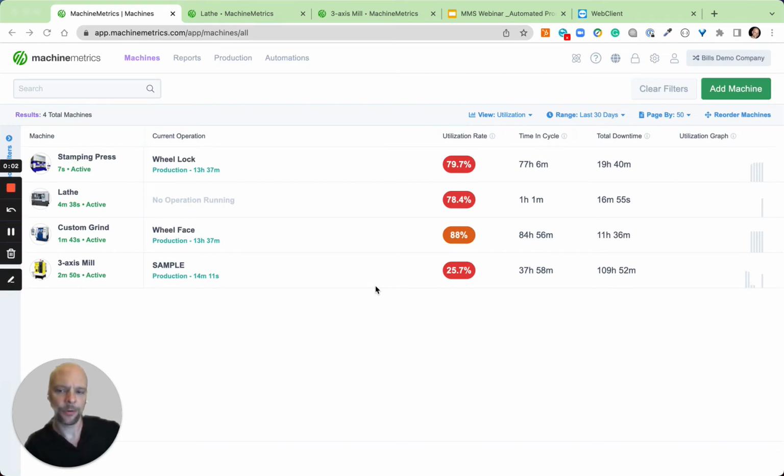So in this demo, we'll be focusing on production monitoring and how operators can interact with the system, and also what data is automatically captured from the machines without any operator interaction at all. Just as a quick overview, this is the MachineMetrics interface.